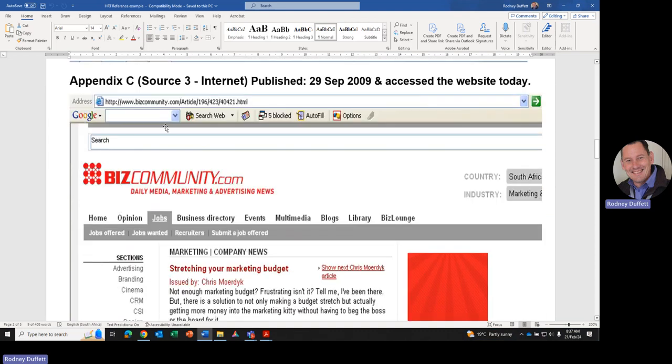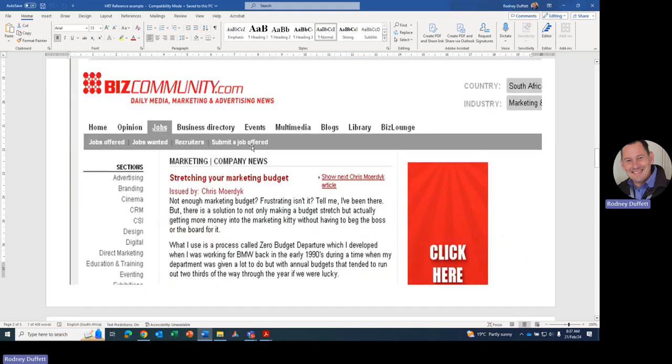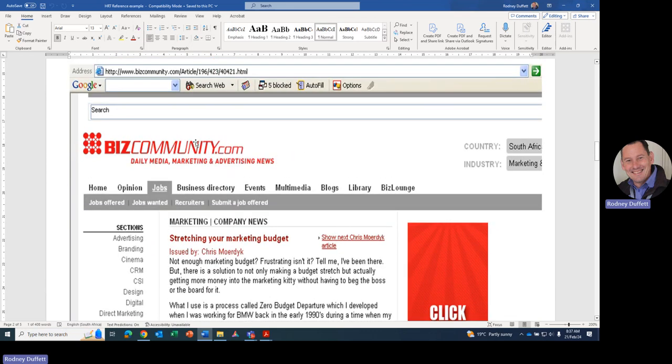Then I gave you an internet source published in 2009. This 29th of September is a red herring. You don't use the date of when something was published. But we said it was accessed today. You do use the date of when you accessed it. You only use the year of when it was published. The title of the article is Stretching Your Marketing Budget. There's the URL that you need.